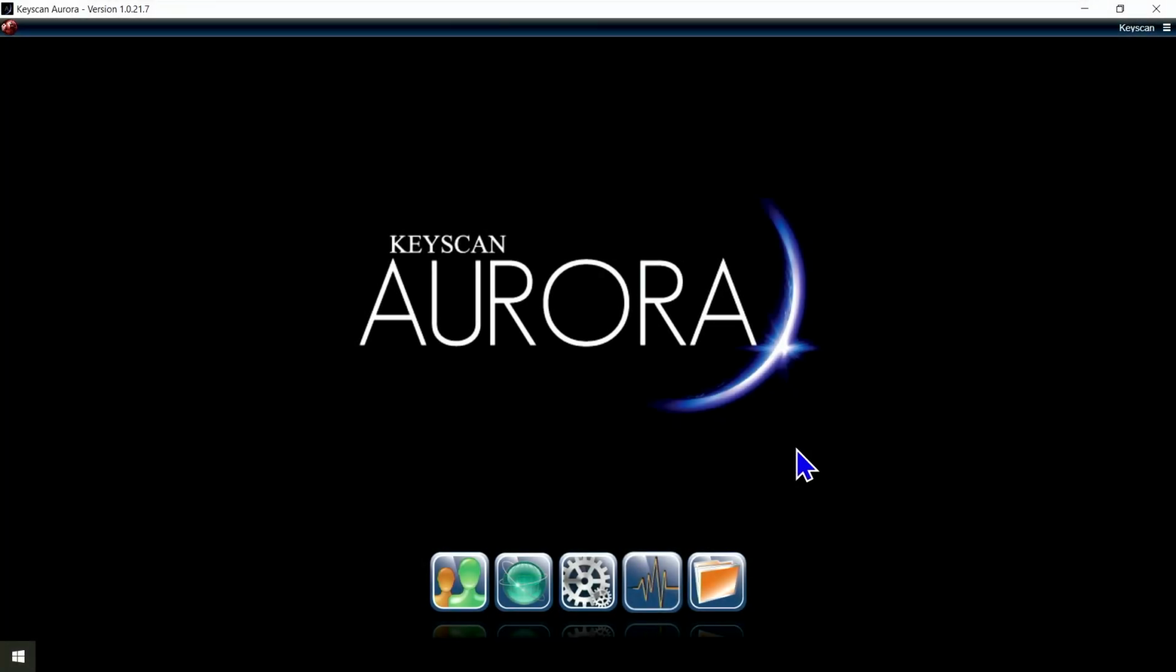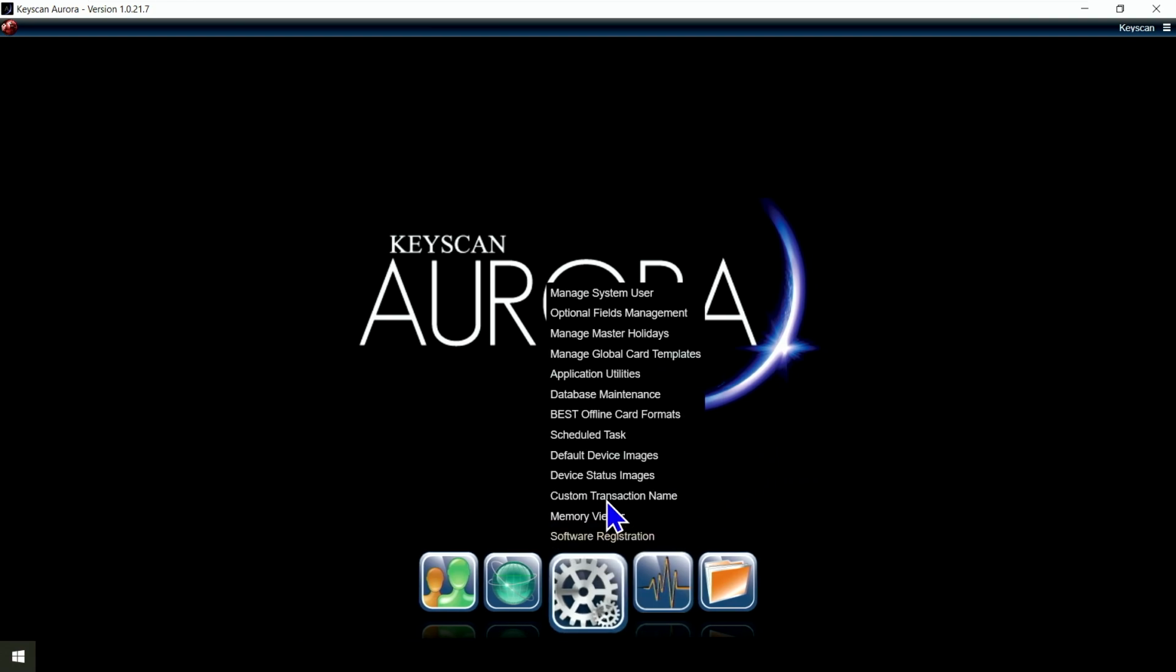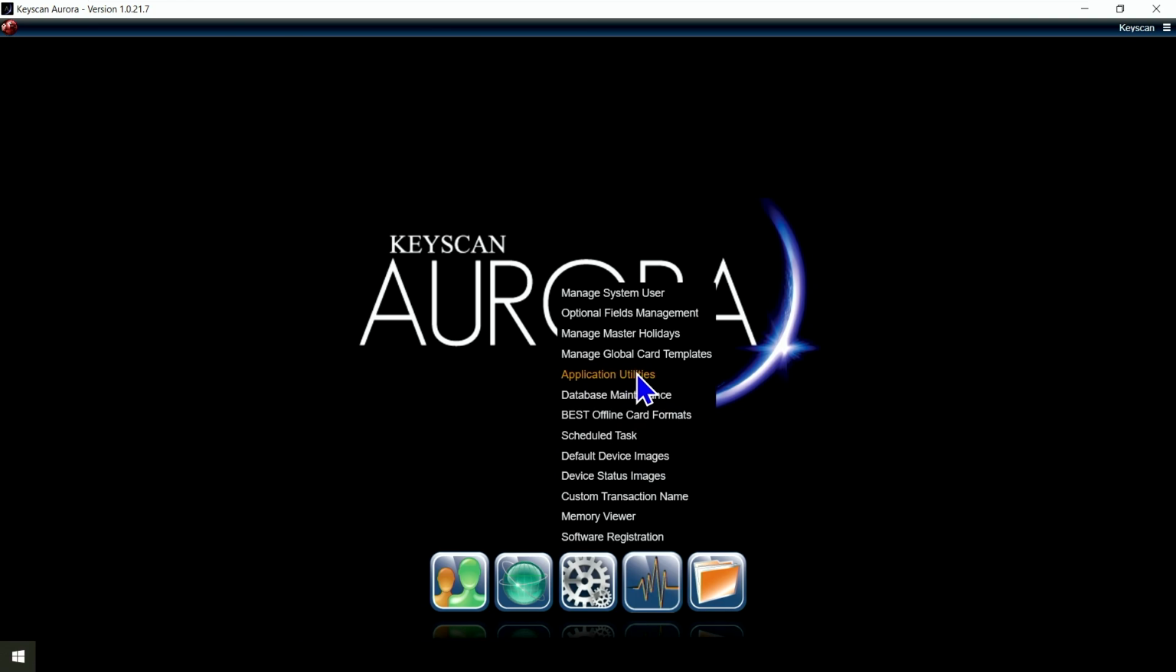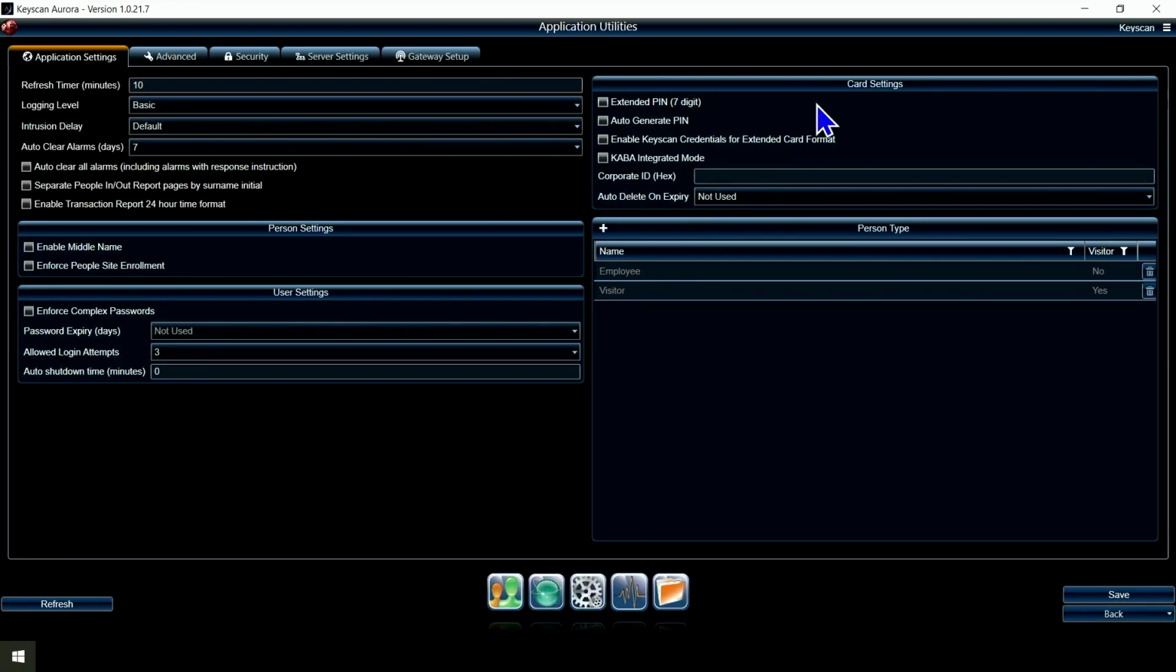All right, now that we have our access group set up, we're going to look at the last little things that we need to turn on in the software to actually make this integration between Aurora and Community work. So let's go to our gear icon, up here to Application Utilities. And if we look over here under Card Settings, we've got a few options that we want to turn on.